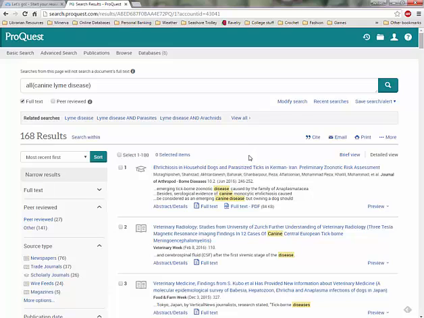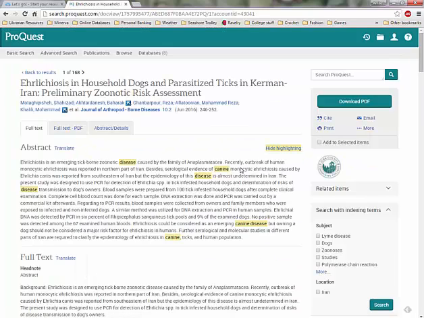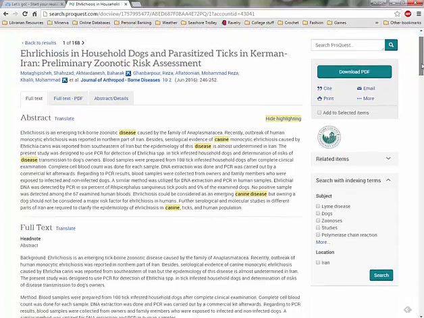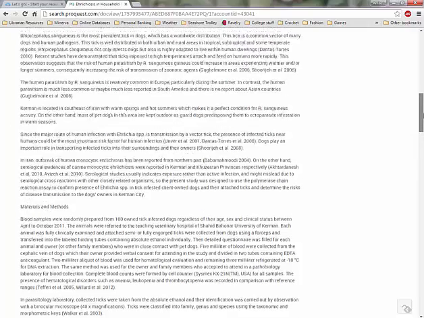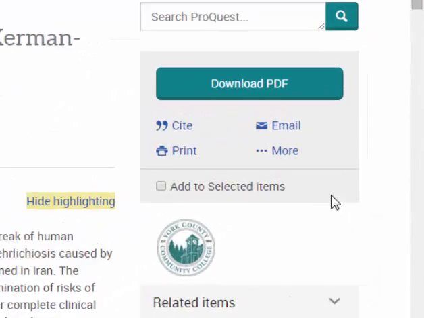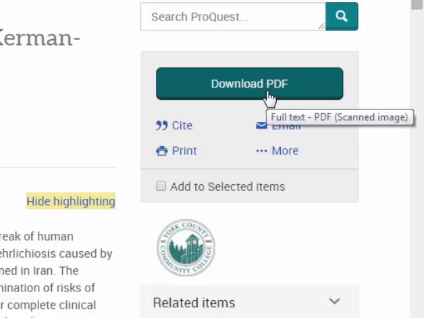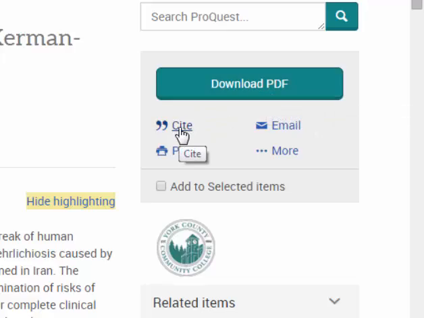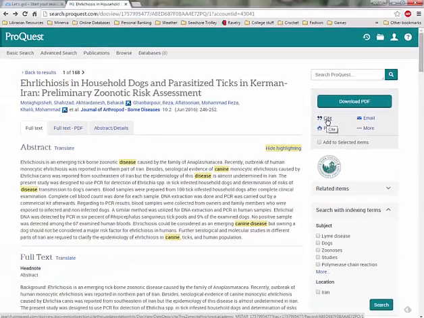Let's take a closer look at the first article on the list. We'll click on the title, and here we see the full text for the article. On the right side of the page, we have our toolbar, which lets us print the article, email the article, download the PDF, or capture the citation for your references list.